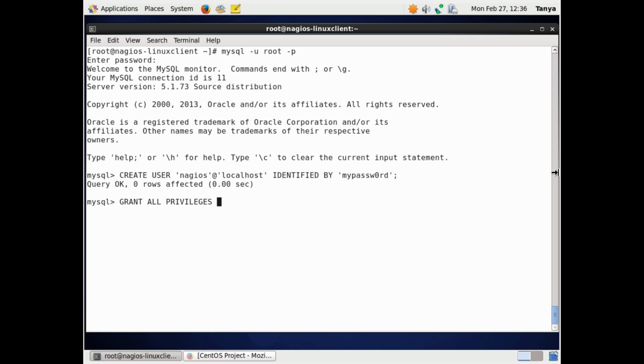So we're going to grant privileges on all, using the *.* notation, so it's going to be on all databases and tables, to Nagios, the user that we just created. Just note there is a difference between saying localhost and specifying a specific host.